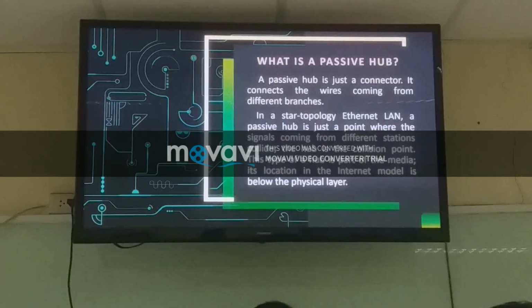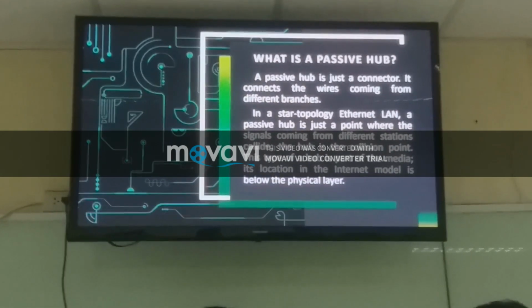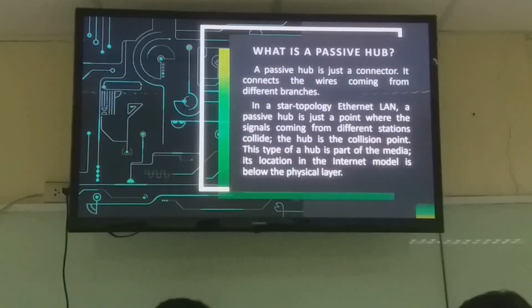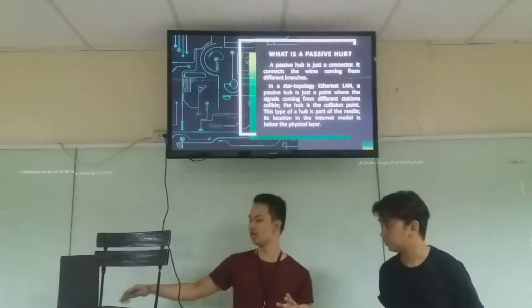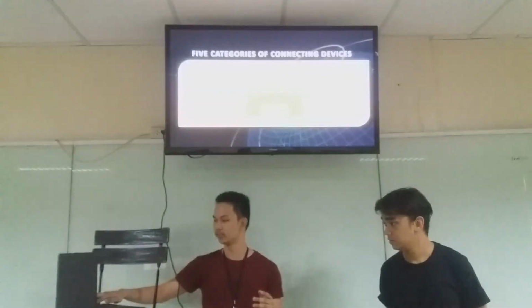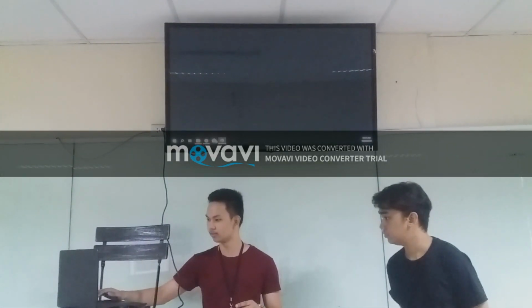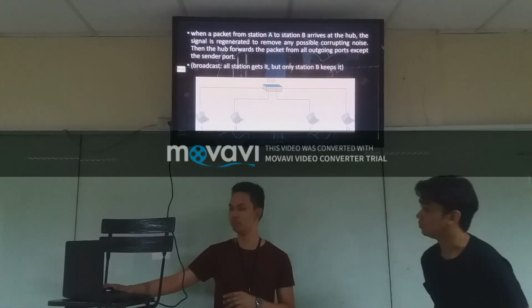First, what is a passive hub? A passive hub is just a connector. It connects the wires coming from different branches. Yung passive hub, part siya ng media, tapos nasa below siya ng physical layer. Ito yung example ng hub.